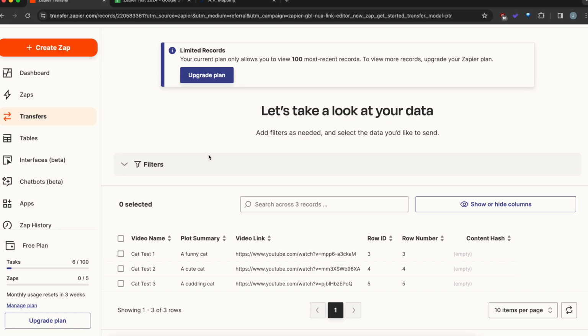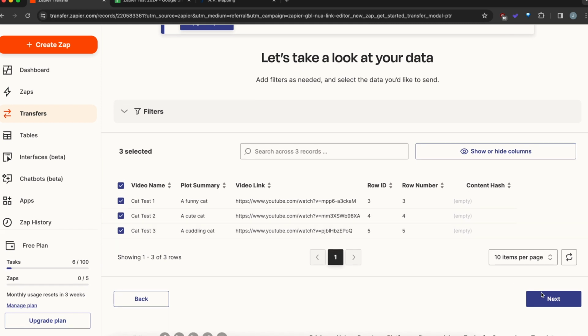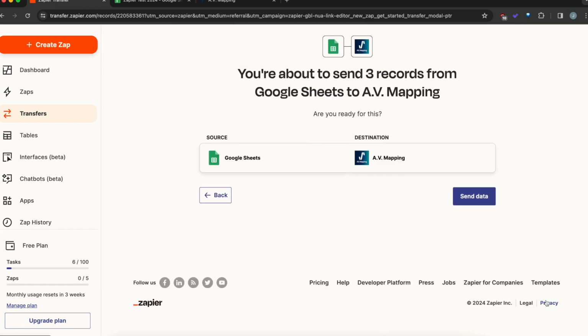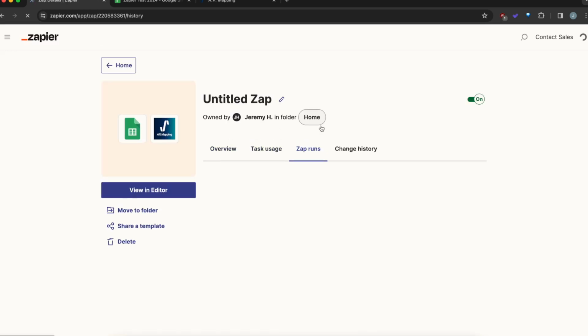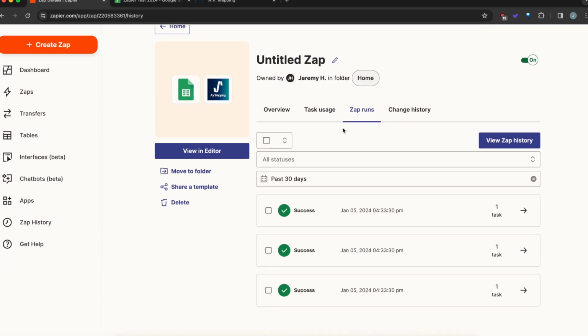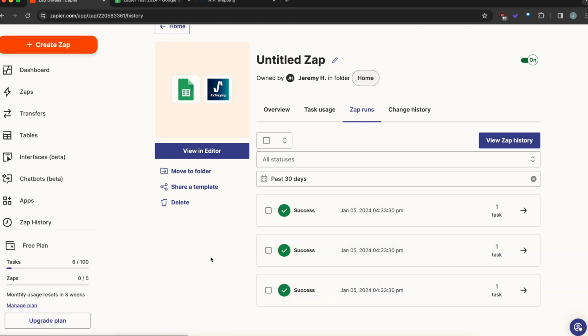But now let's go back and we want to make sure that we transfer all of the videos. So select all of them. And next. And send the data. So you can check the progress of your transfer. Yep, and now you can see that all three rows are transferred, and now you can go back to AV mapping to check them.